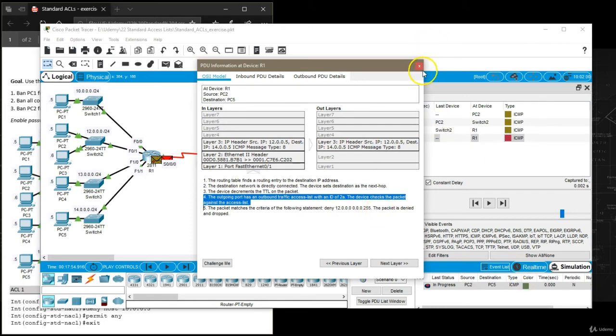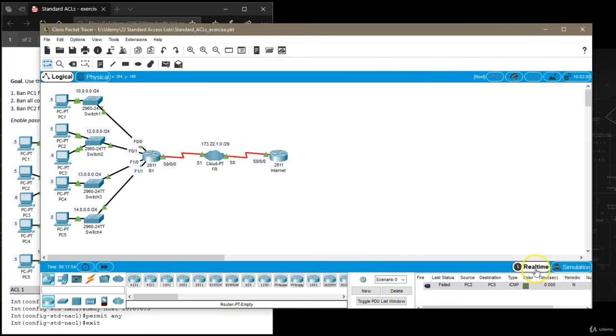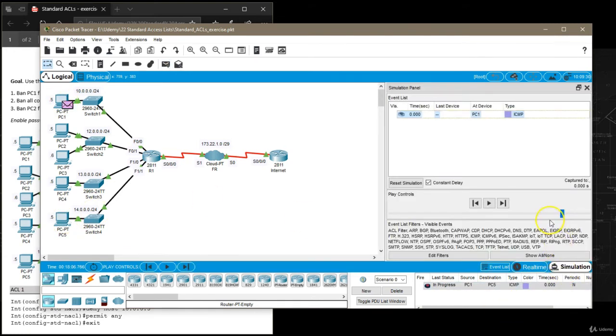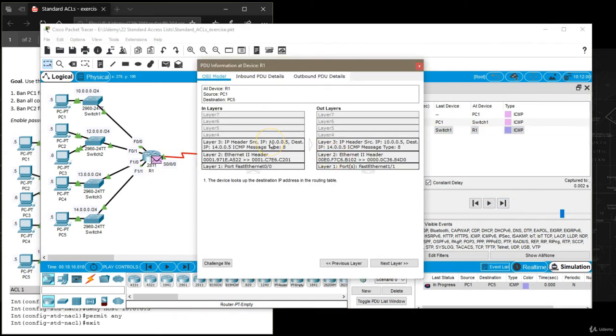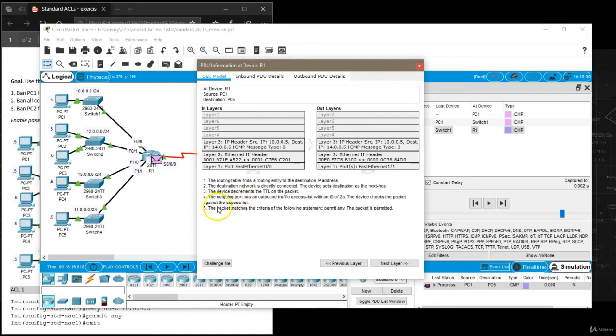By the way, if you want to look at what happens when you send a packet that also matches the access list, but it matches this permit any rule, I'm going to try to send a packet from PC1 to PC5, and that's successful. Let's look at how that looks. On the inbound interface, the device looks up the destination IP. The outgoing port has an outbound traffic access list with an ID of 2A. The device checks the packet against the access list. The packet matches the criteria of the following statement: permit any.